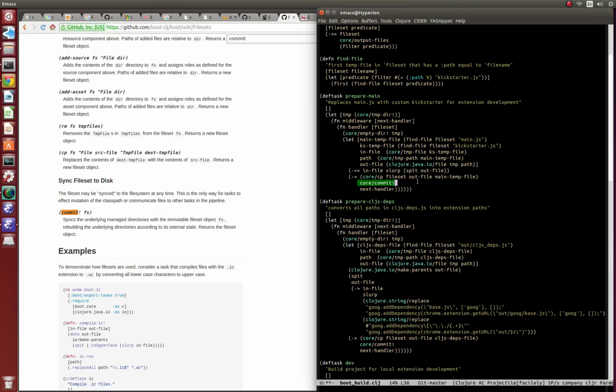But now this file set object should be equivalent to, or basically, the underlying directory, which, well, we don't specify that, but the underlying directory is now synced to the version here, and then we call next handler. Here's another repeating pattern. Well, sort of. Not really. Too many arguments.